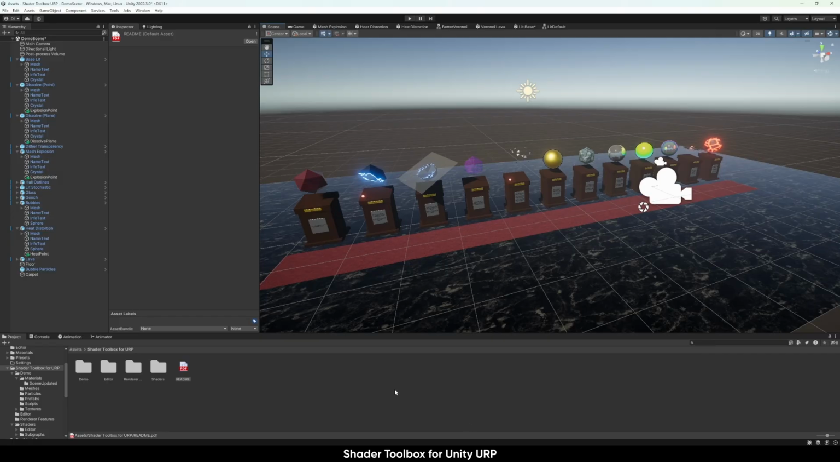The first thing I want to point out is the README, which is in the project directory, or the root directory rather. And this will list every single shader in the pack and the properties and what subgraphs are in the pack. And it will also have my contact details.